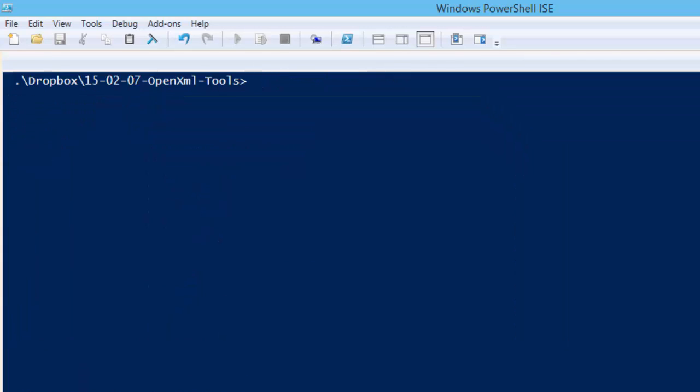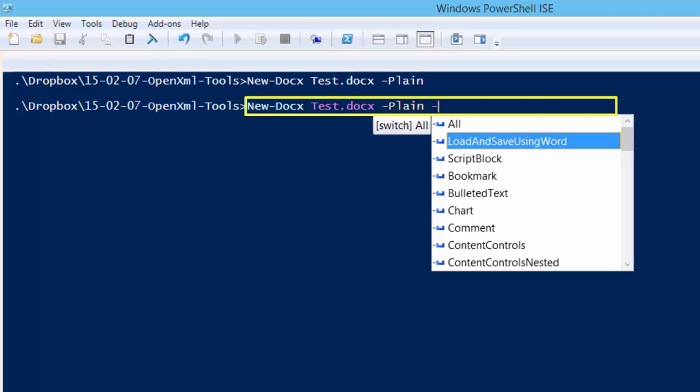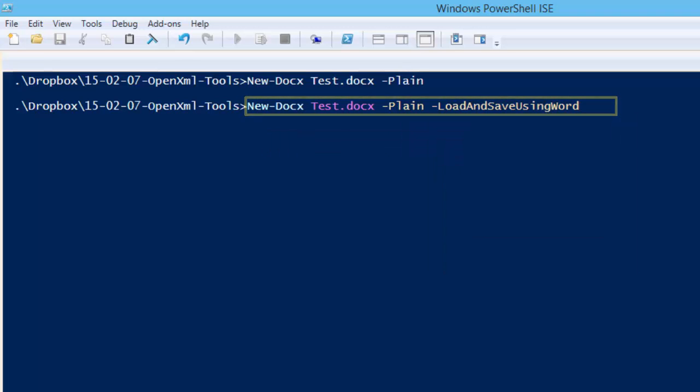I can create a new docx by entering the commandlet New-Docx. I'll just add some content that's pretty plain content. This will create a very simple document. If I want to, I can specify another option here, which is load and save using Word. And what this does is PowerShell will then use Word automation to load and save this document so that the markup that you see when you examine this document is exactly as Word would save it.